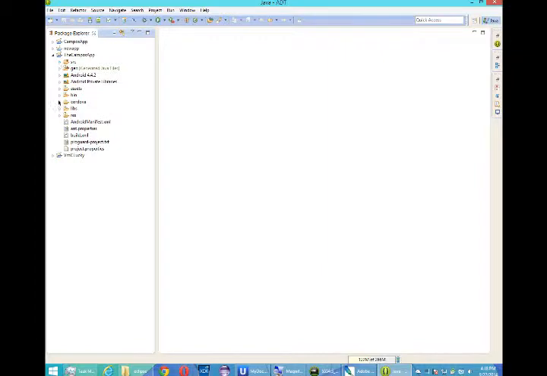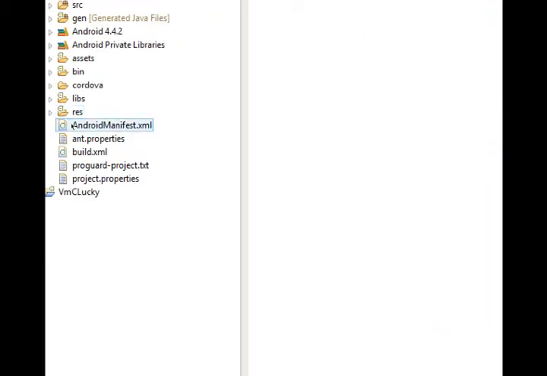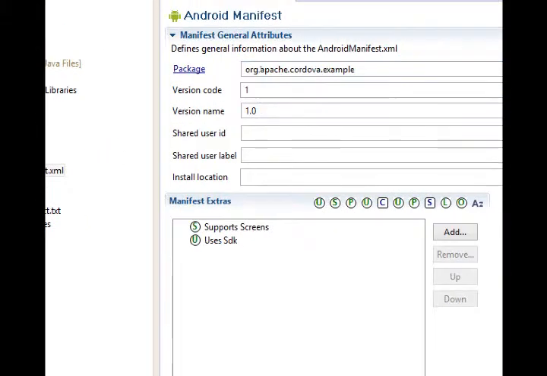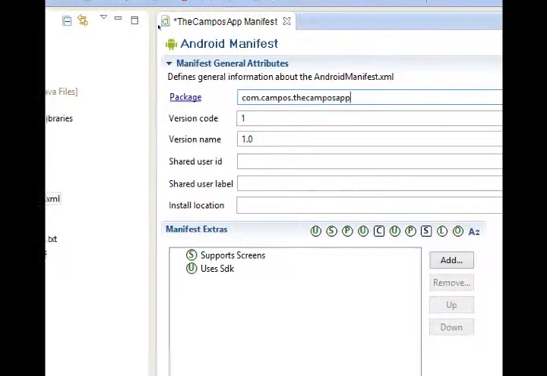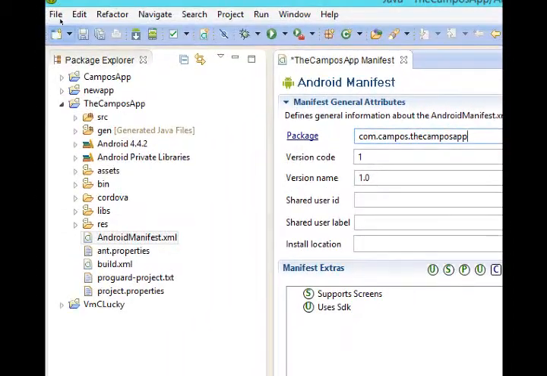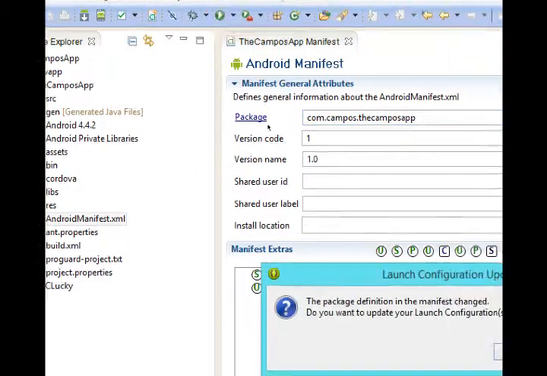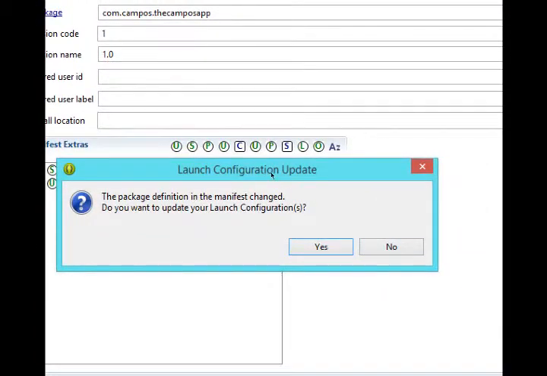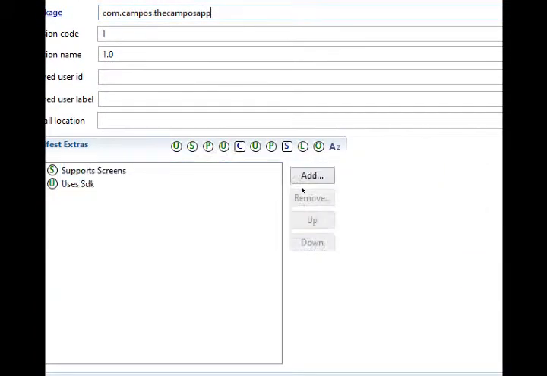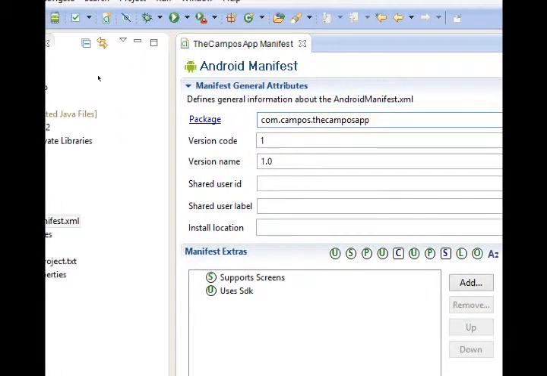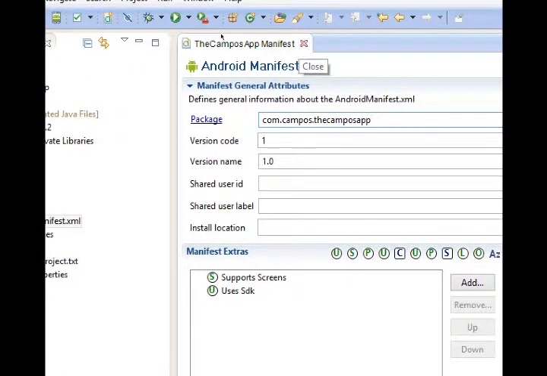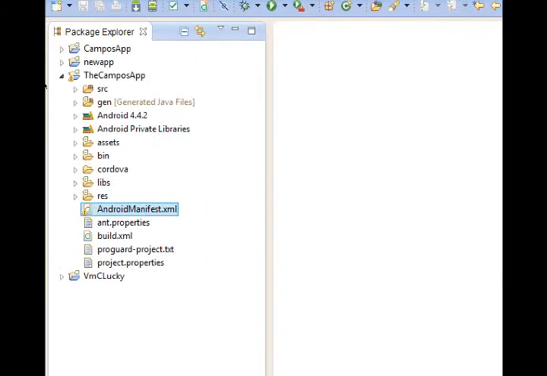That's been renamed. Then I'm going to open the Android manifest XML file in the root. Double click that. That has a reference to the old name. Change that. And then save the file. It might ask you about launch configurations. Go ahead and say yes. That means you're changing your project and the launch configuration might lose track of it. We can fix that. Go ahead and save that.